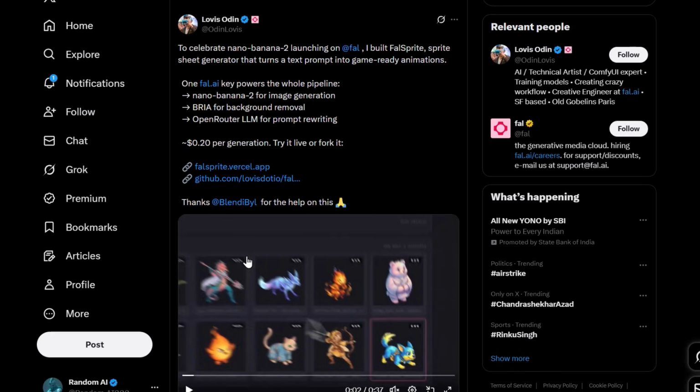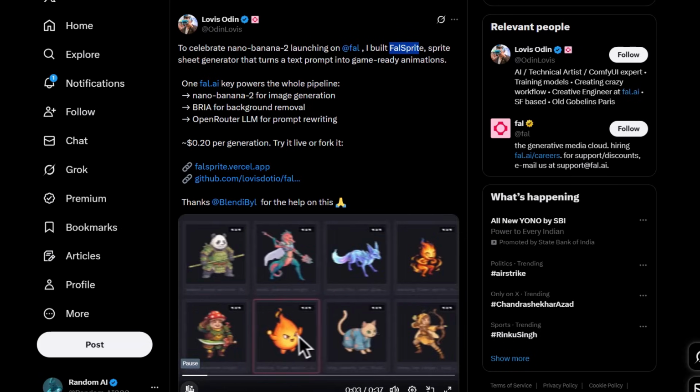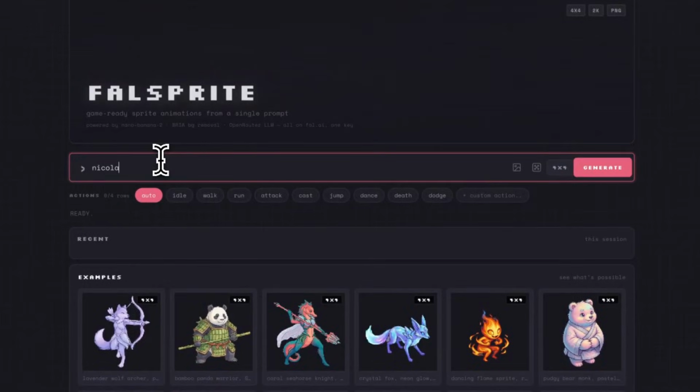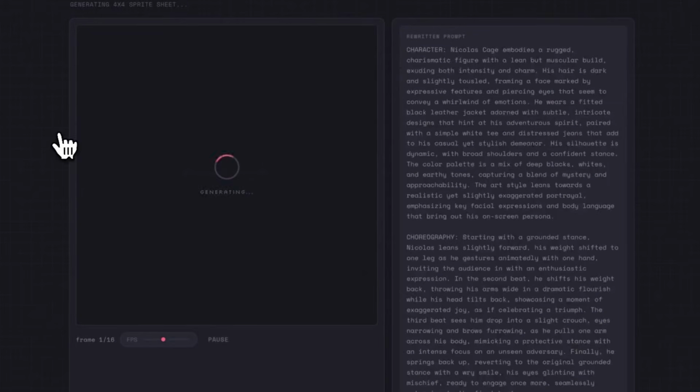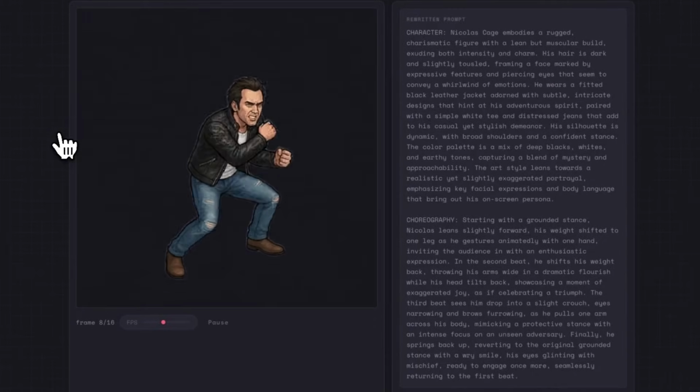Now here is another thing that I found really interesting that someone was able to build using Nano Banana 2, and it is called False Sprite. Using Nano Banana 2, you can create these insane animations which can be used in game assets, making game development much easier for people. As you can see, this looks pretty cool.